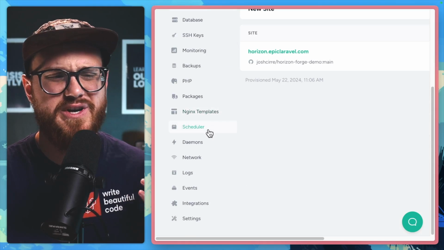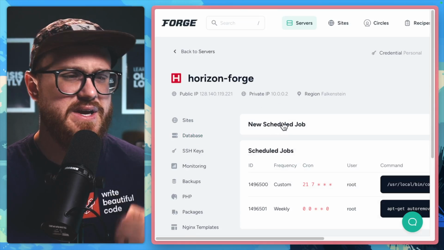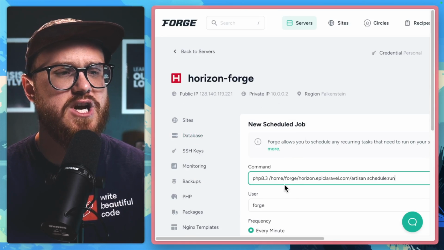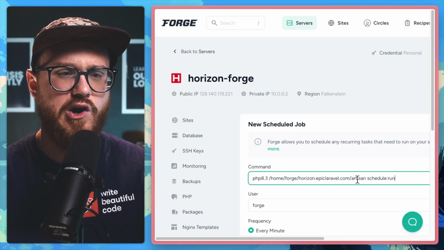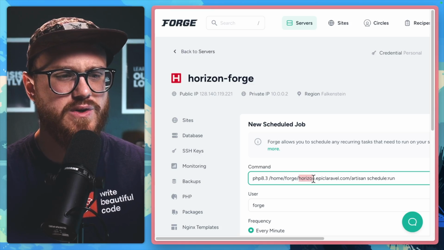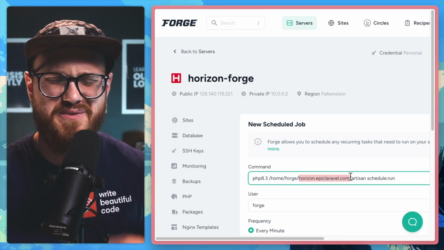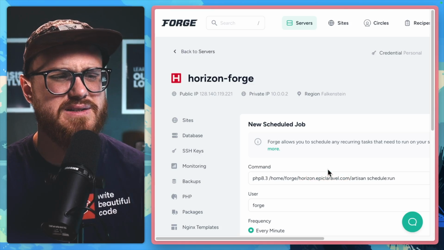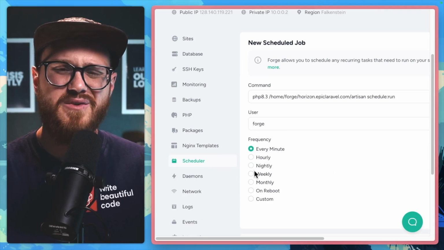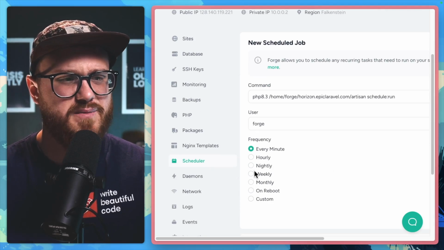So in your server, you'll go ahead and go to your scheduler tab, and in here you'll create a new scheduled job with a command to run artisan schedule run in your site folder. So this would be maybe default or whatever your site is named, Forge, and then whenever you would like that scheduled command to be run.